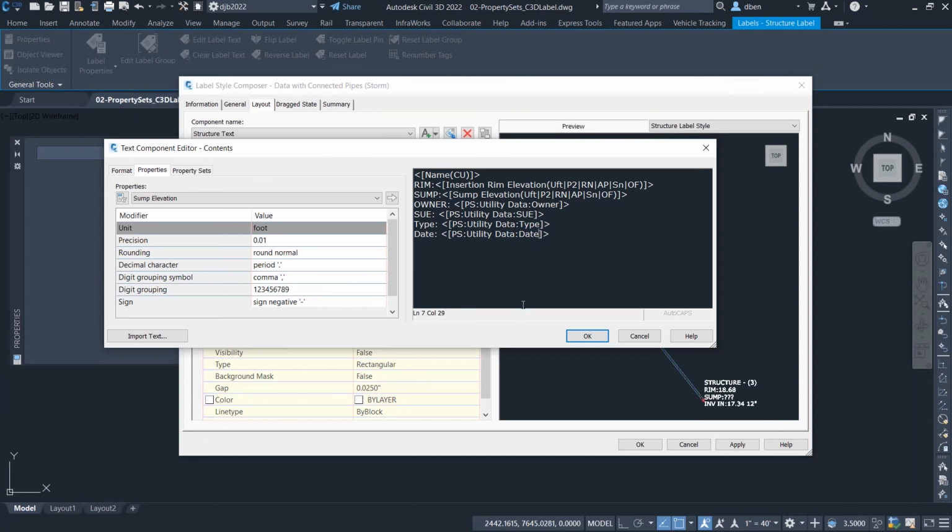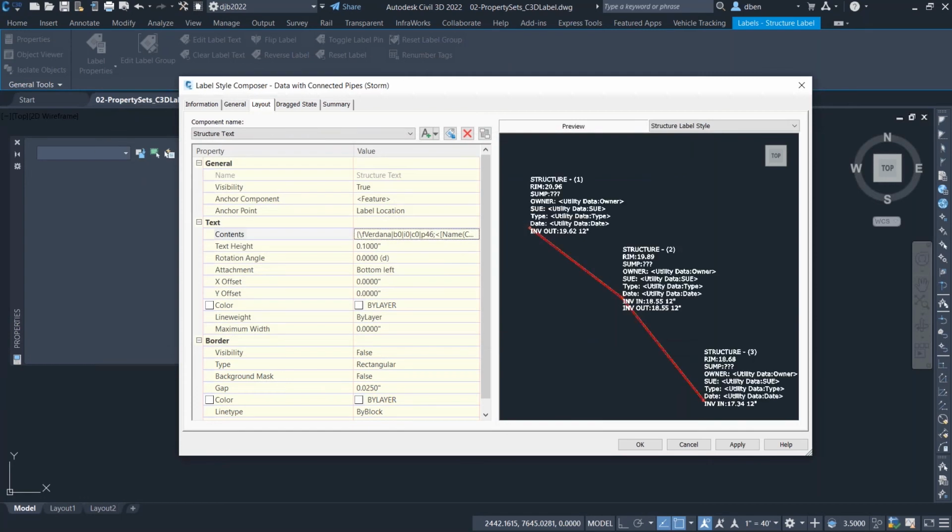Okay. But that's the process. You're just going to put in the less than, the greater than brackets or symbols or characters. You're going to put PS in there for property set, colon, the name of the definition, the name of the attribute, and it has to match. Okay. That's the only real key.